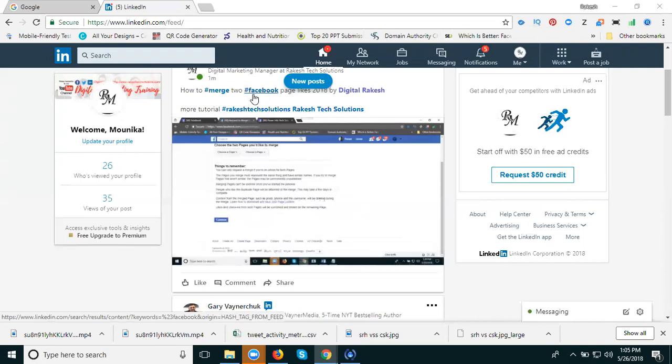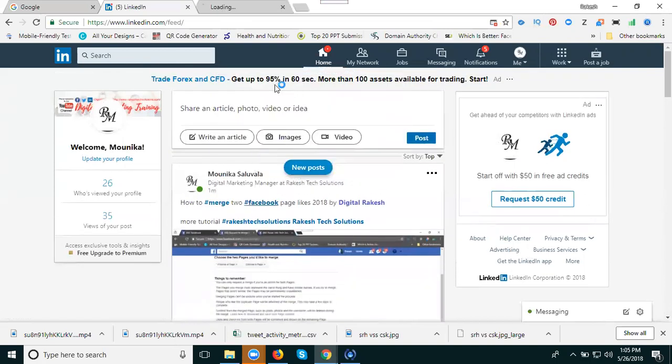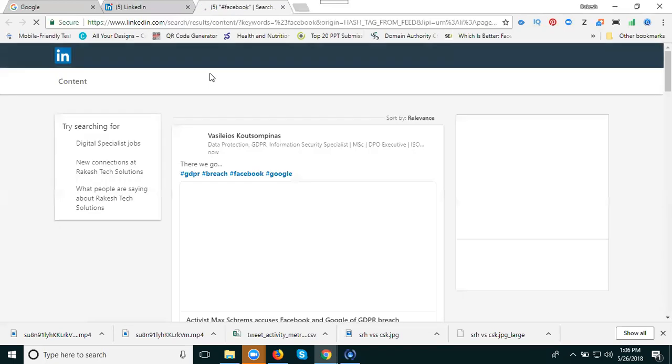If anybody asks about Facebook, just click here. I'm using a hashtag for Facebook. Just open a new tab. Click for new tab. Now see here, that is called search results. The keyword is Facebook. How many members are using hash Facebook? The topic is trending on your LinkedIn. Suppose I'm looking for a Facebook tutorial. So what is that? They're using hash Facebook. See here.